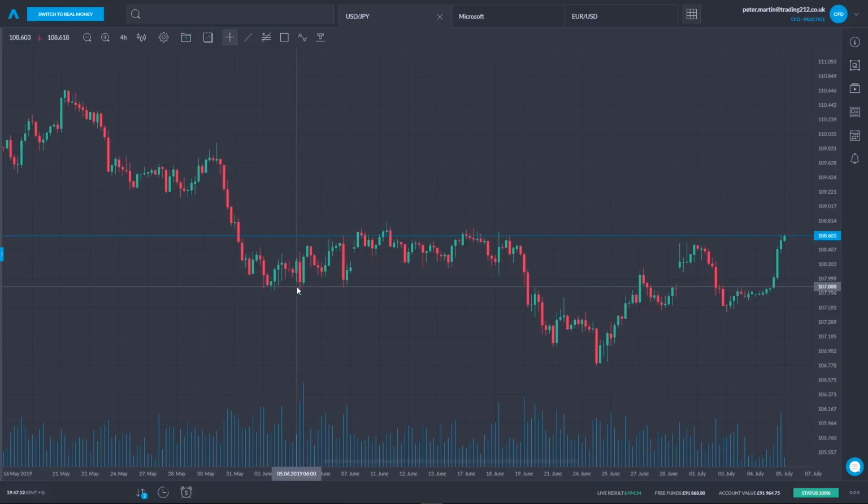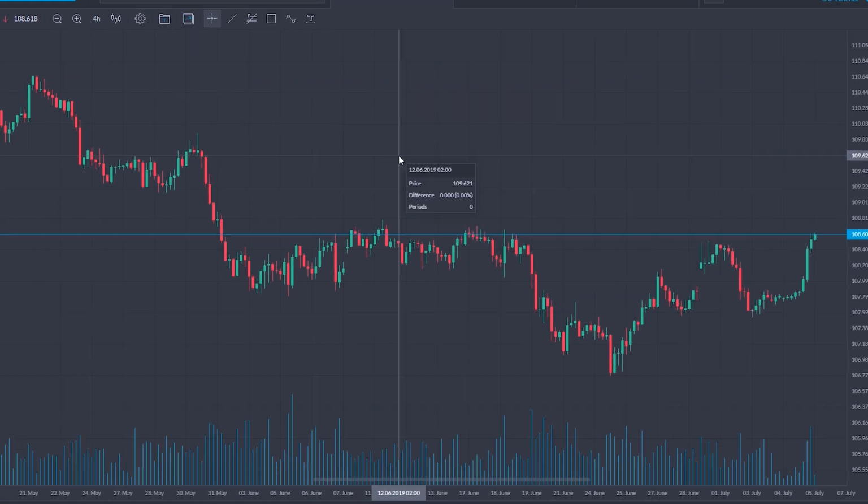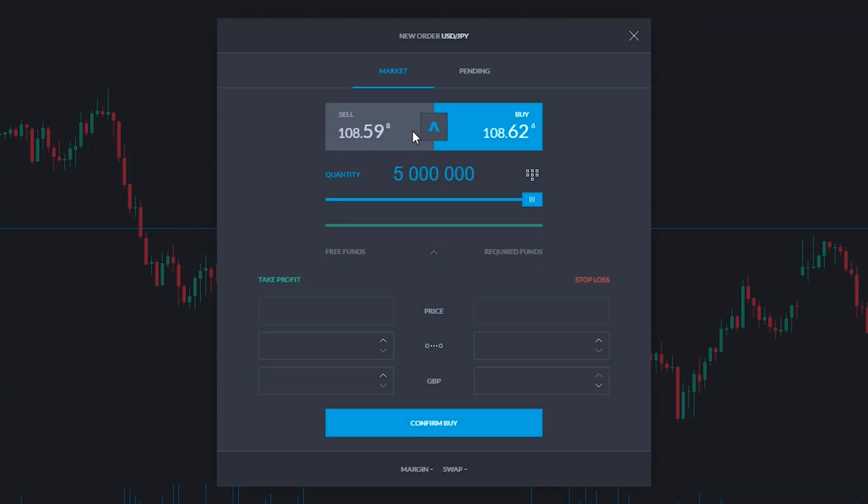So here we have a 4-hour chart of dollar-yen, and as you can see, it's been moving higher recently. So let's say that I decide that I want to go with the flow and buy into this currency pair, buying the dollar, selling the yen. So let's right click and select open detailed trade box. And we have a bid and offer, a buy and sell price. And I'm going to alter this quantity to 10,000.